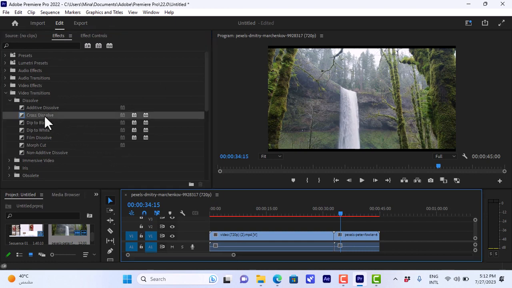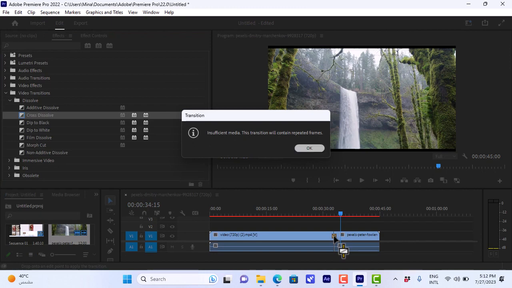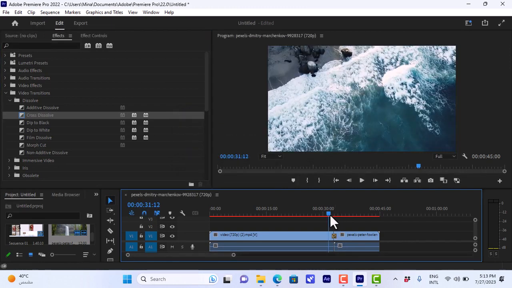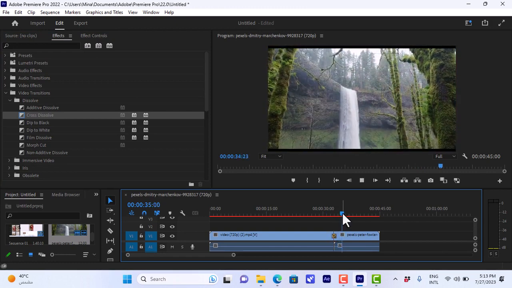Now what you want to do is click on the transition and drag it right in between the two clips so that it sits here. Just hit enter or OK. Now if I play the video, watch the transition between the two clips. The first one dissolves and then the second one appears.